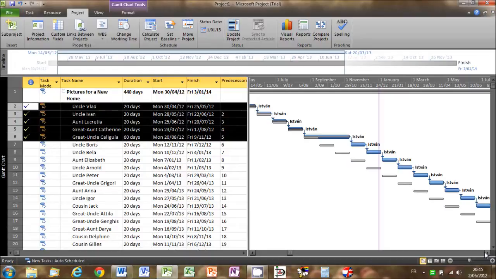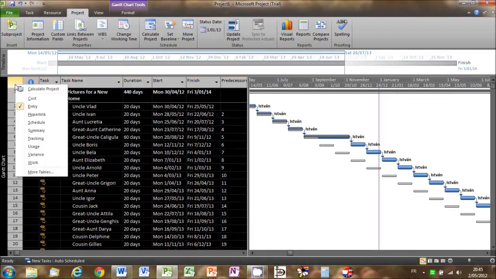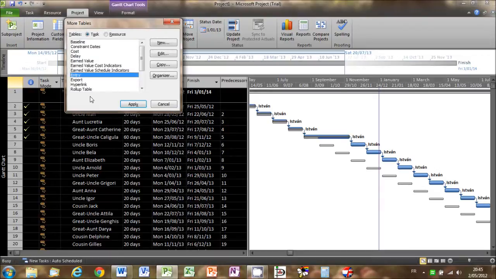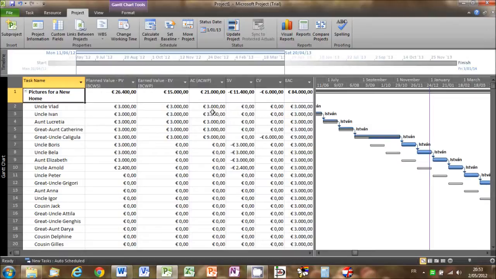So let's go back to the earned value table and see how we're now getting on. If we look at the planned value column, we can see that according to our original plan, 26,400 euros worth of work, i.e. 8 portraits and partial work on a 9th portrait, should have been completed by now. In the earned value column, we can see that we have done far less work than that, because the budgeted value of the work we have actually done only comes to 15,000 euros.